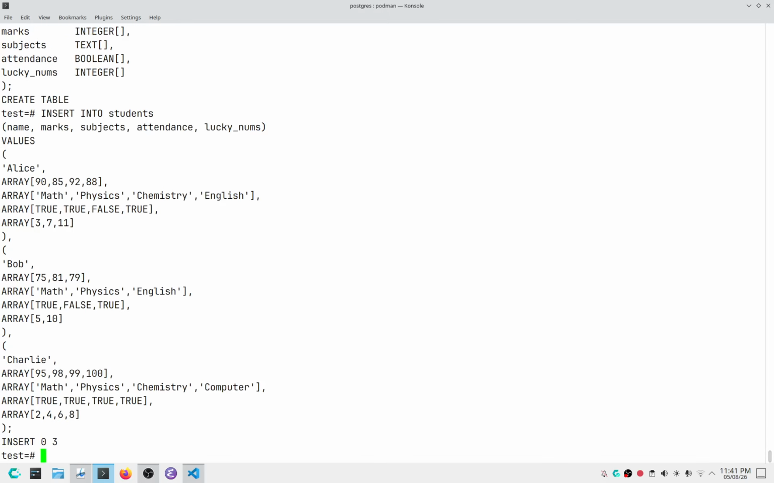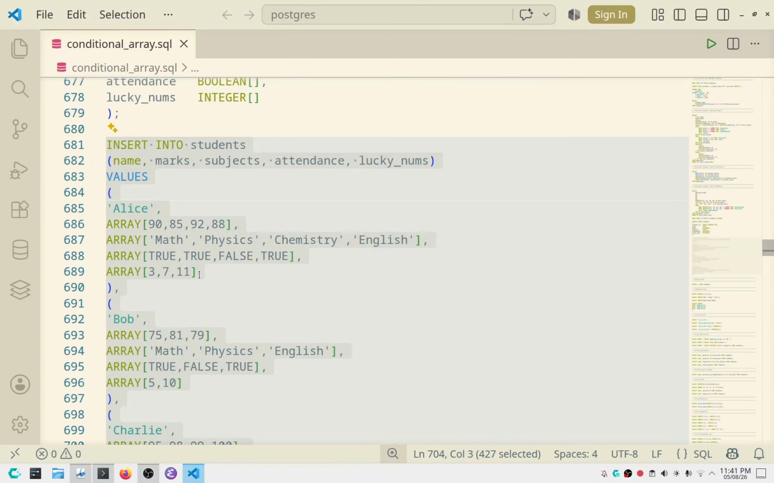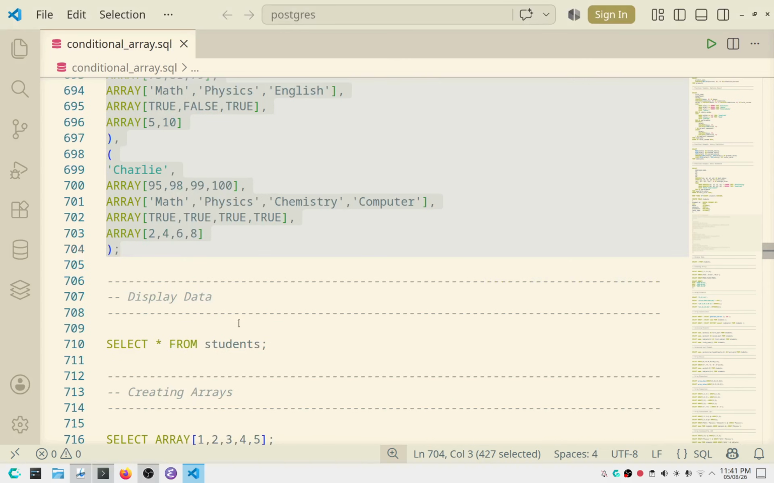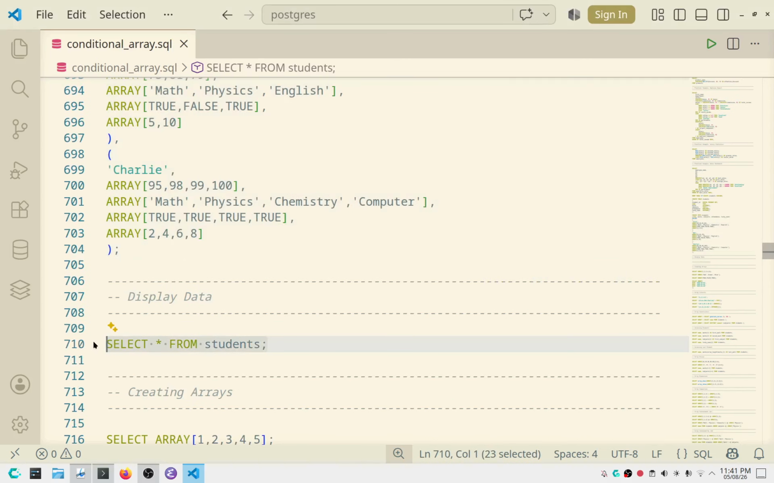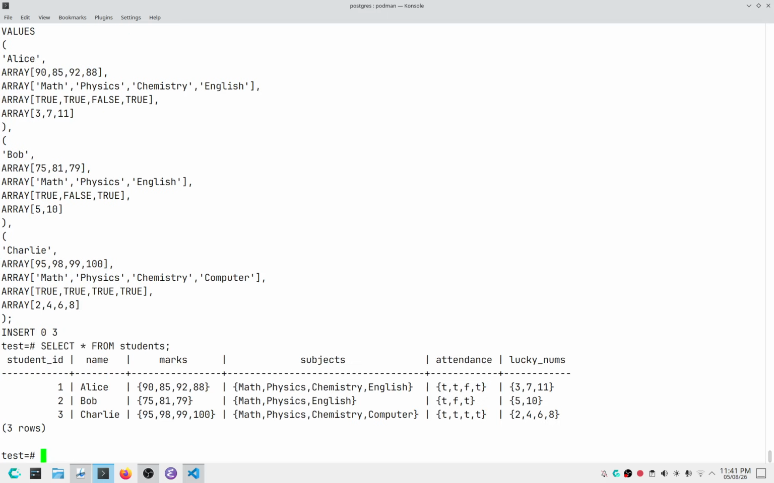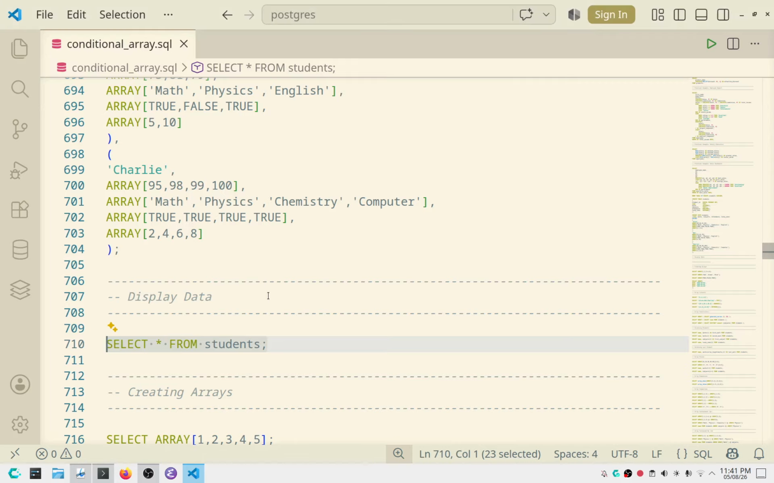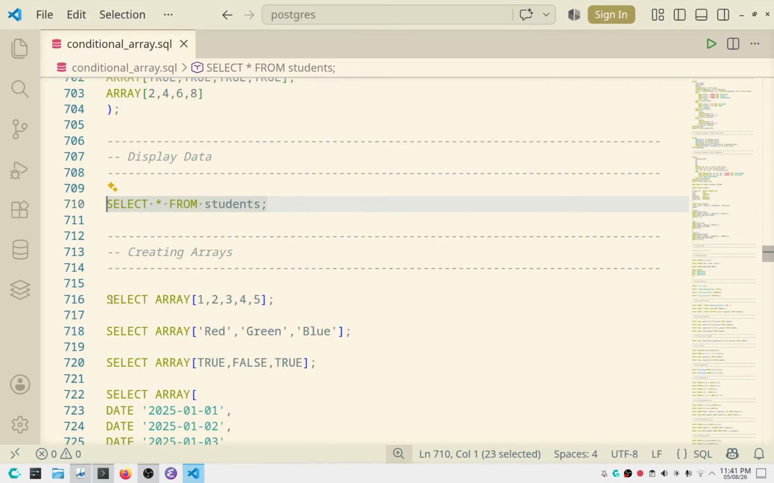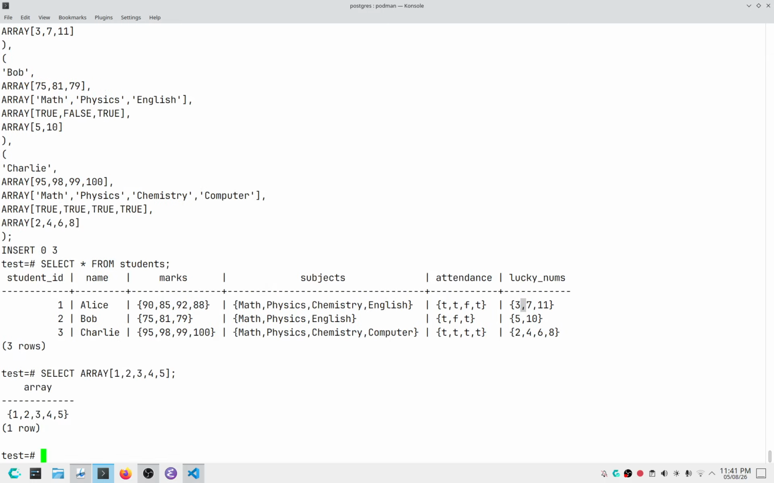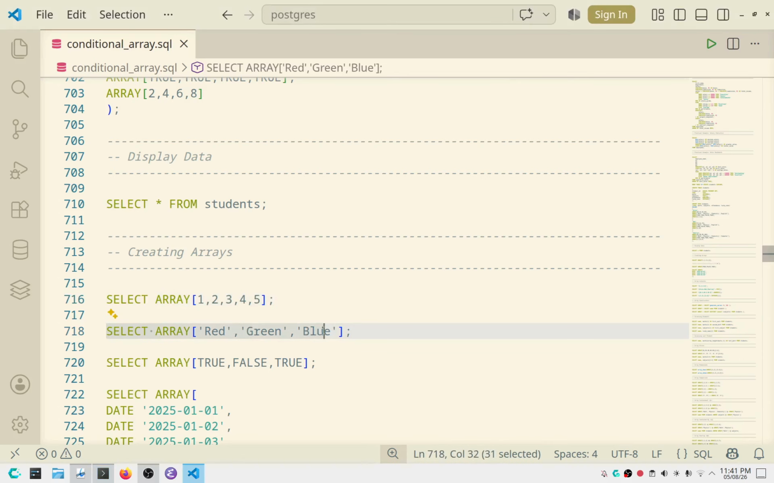The four arrays are four, one, two, three. Three rows are inserted. Okay. And to verify, we test whether the rows are inserted or not, and we have that. So you can see that marks, subjects, attendance, and lucky numbers are arrays, which will form the basis of queries in this video.